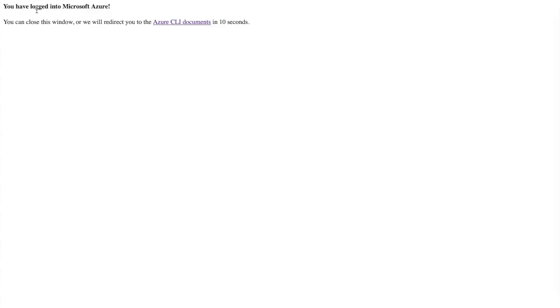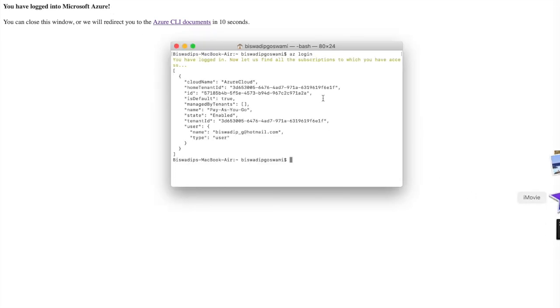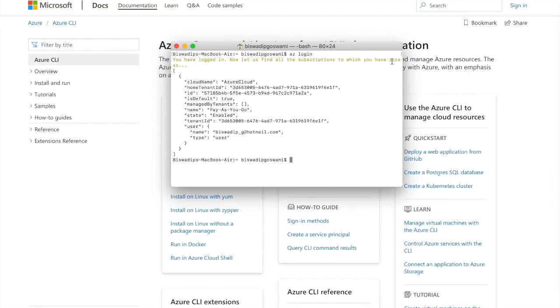So it says, you have logged in to Microsoft Azure. How do we confirm that? Let us open the terminal back. It says that you are logged in. Now let us find out all the subscriptions to which you have access. So I have access to Pay As You Go. And you can see here my tenant ID, my name, email account, all this information is available here. So the installations are complete and it works fine.